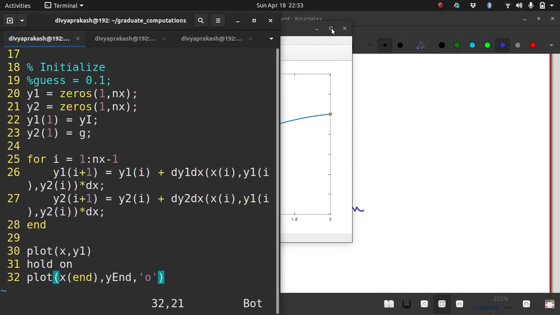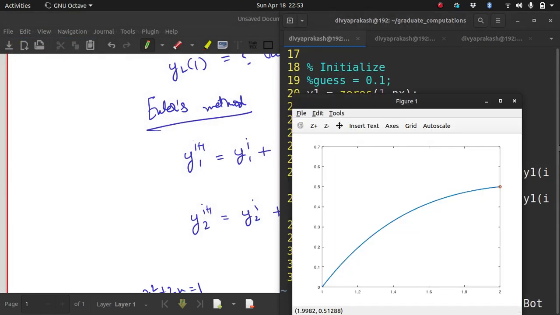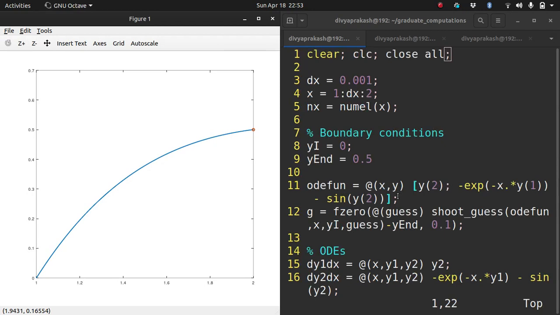Okay, so this may be quite a lot to take in, I think, but if you watch it once or twice, then maybe it will become clearer. So this is how you do your shooting method, and you solve a boundary value problem using initial value problems.